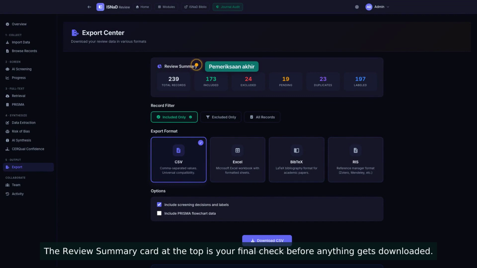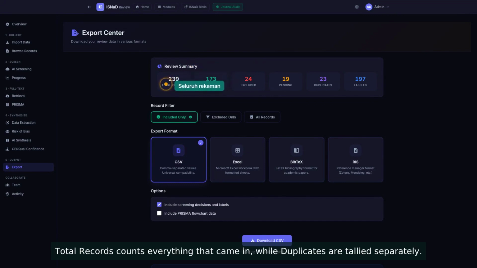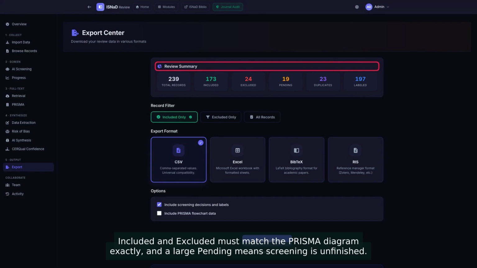The review summary card at the top is your final check before anything gets downloaded. Total records counts everything that came in, while duplicates are tallied separately. Included and excluded must match the PRISMA diagram exactly, and a large pending means screening is unfinished.